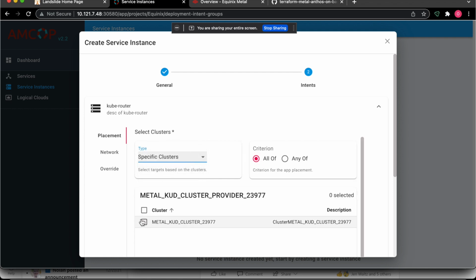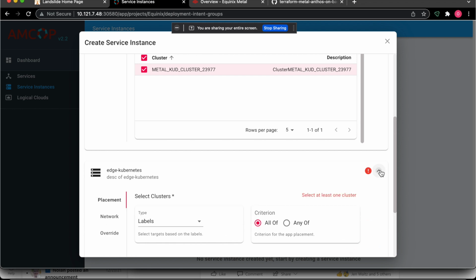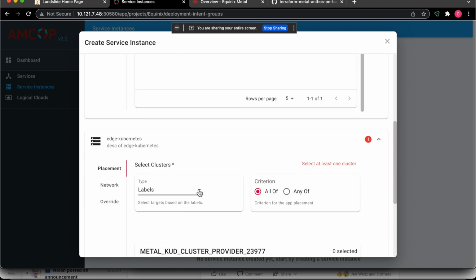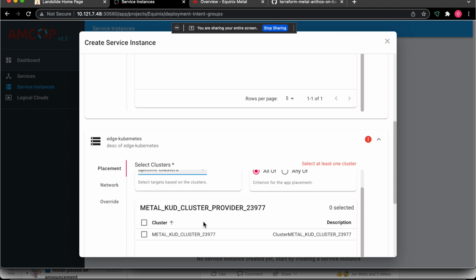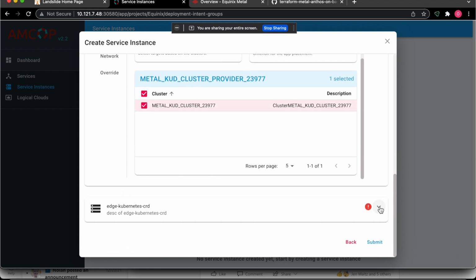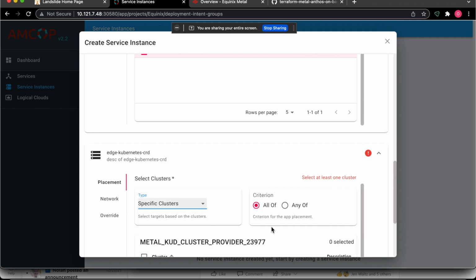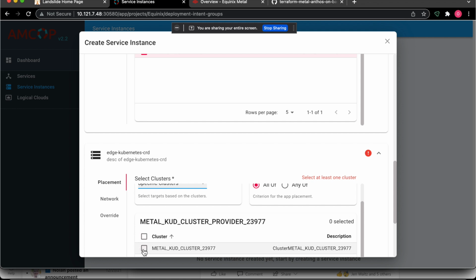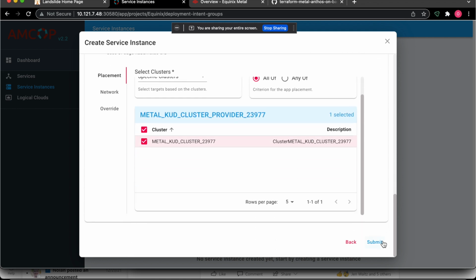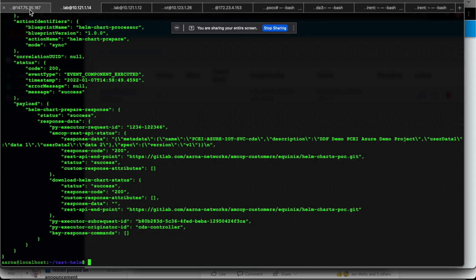So we'll pick this cluster. This cluster hasn't been added manually, so this was done as part of the Camunda workflow. We will map all the components of this application, including the Azure IoT Edge, its custom resource definition, and the kube router for the BGP communication to the Azure cloud. Once we do that, we will submit the service instance and are able to deploy it.